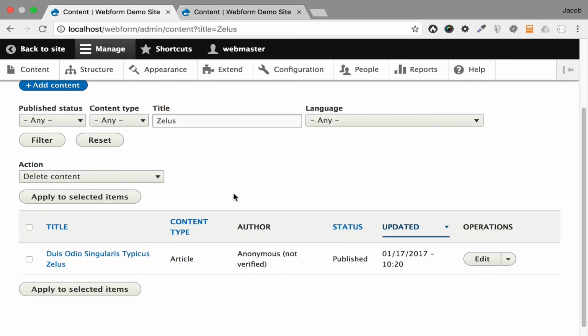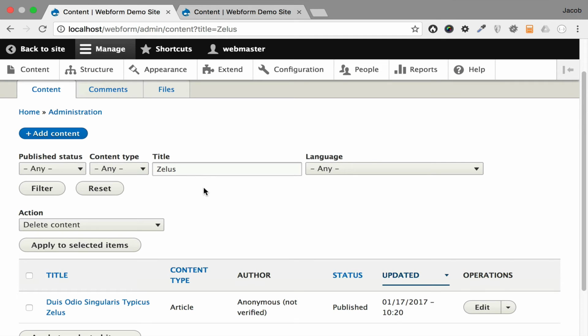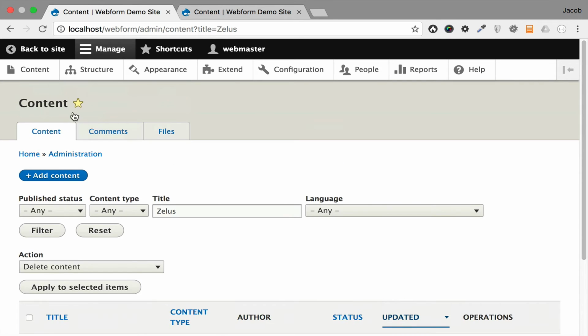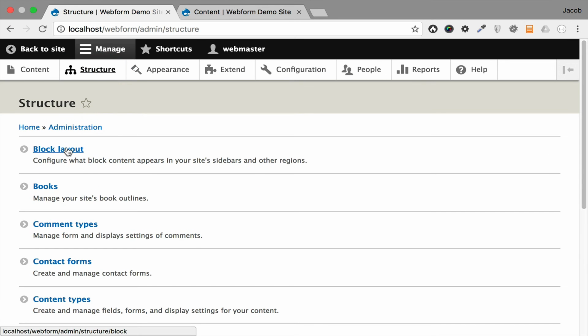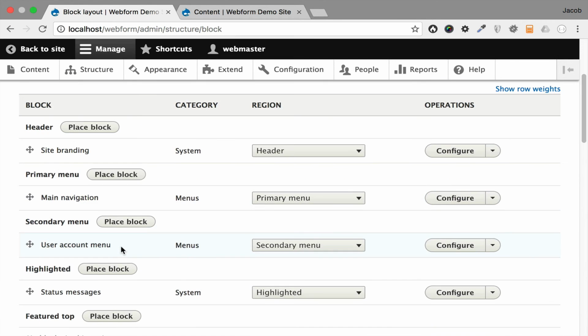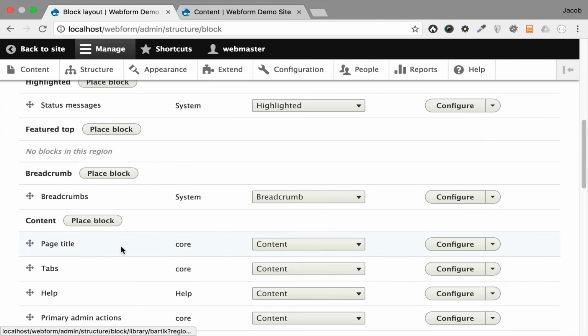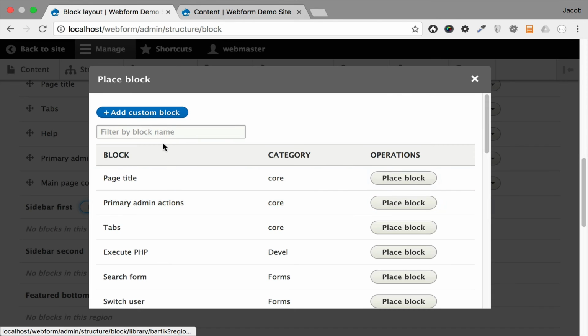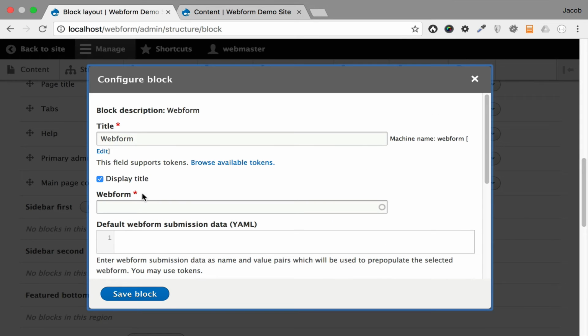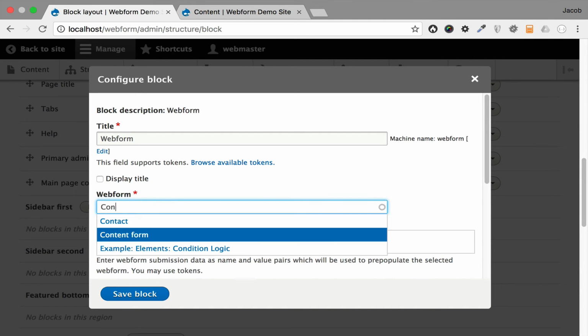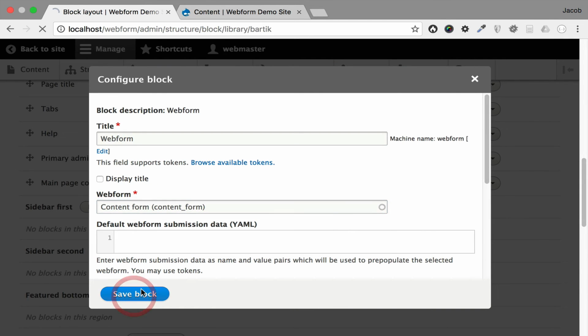Now, to make it more interesting, the real use case is to place this form on the site, which you can easily do. I'm going to click back as a block. We're going to go into block layout. Let's do it as the first element. I'm going to go to WebForm, place block. You could change the title. You could not have the title. Let's not have the title. We're going to go in content. And there's the form. We hit save.